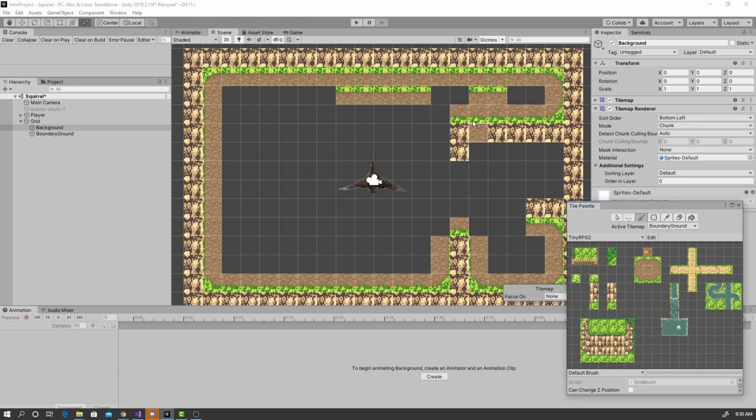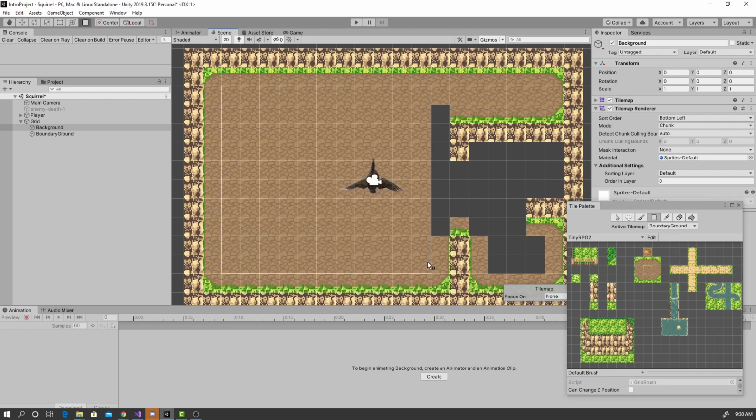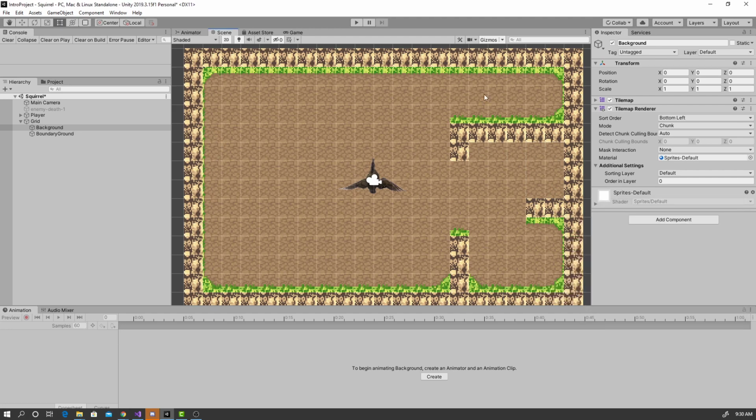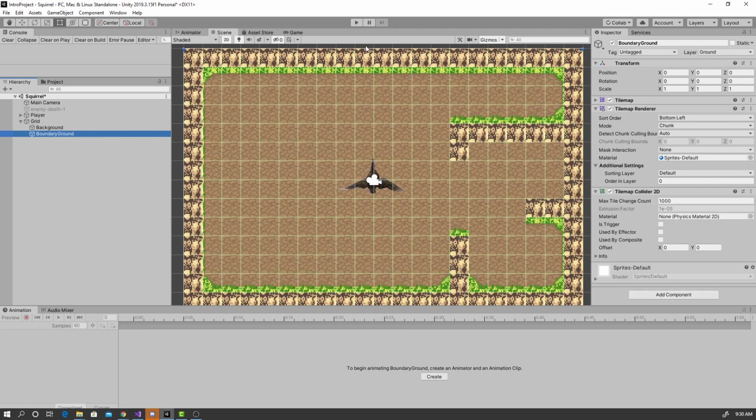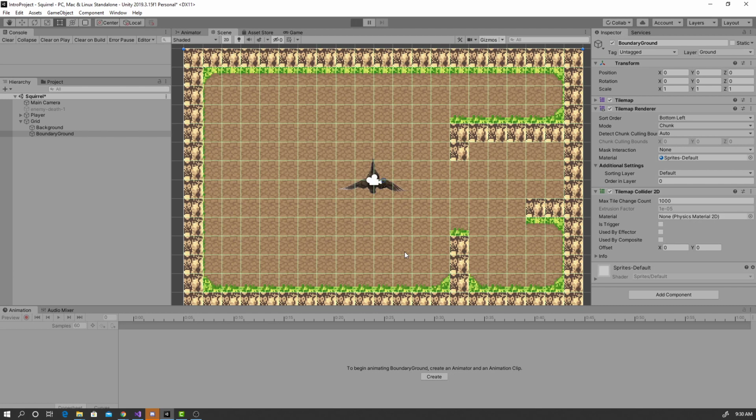And I'm going to grab this dirt in the middle here. Didn't want to do that. Undo. Dirt in the middle here. Let's do it with the box. And here. All right, that's just the quick version again. And we'll close this. Now this is the background, which does not have a collider. This is the boundaries, which does have a collider.